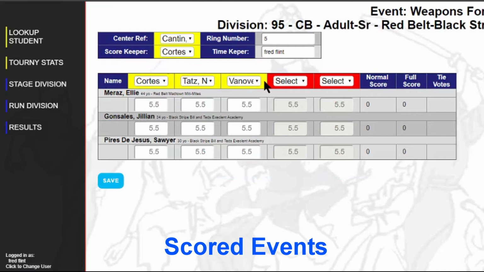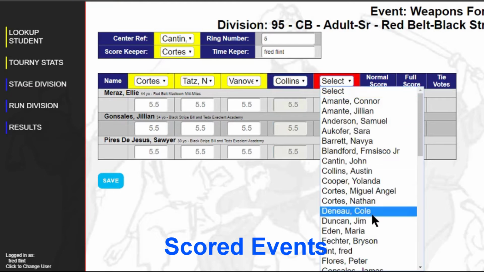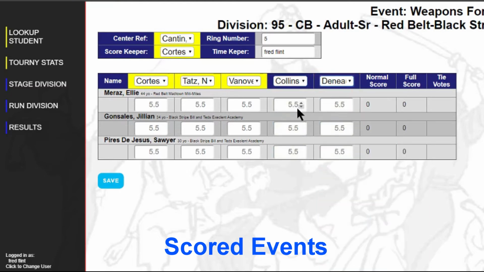The scoring system is designed to run with either 3 or 5 judges for scored events. Notice that the scored fields for judges 4 and 5 are grayed out right now. That's because the system depends on you selecting the names of the judges 4 and 5 to decide what kind of logic it needs to use.